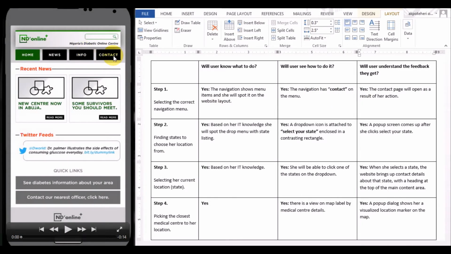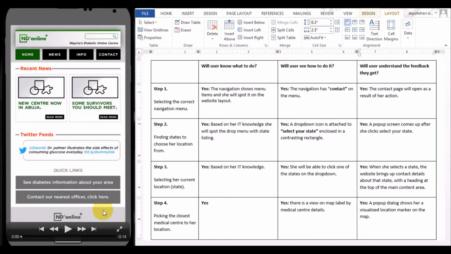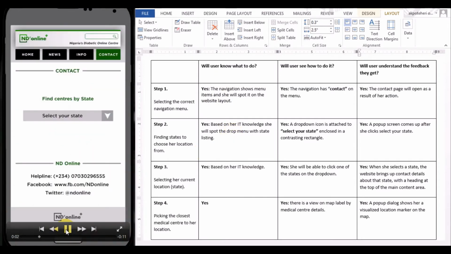For Sade, she needs to find the state of her current location, which is the second step. Now she needs to get a list of states. Will she know what to do based on her IT knowledge? Let's play this for now. Okay, she clicks on contact as I've said.